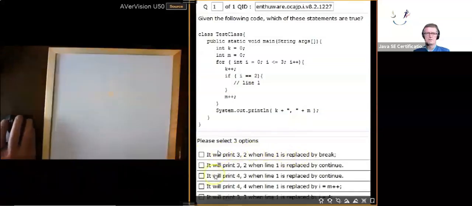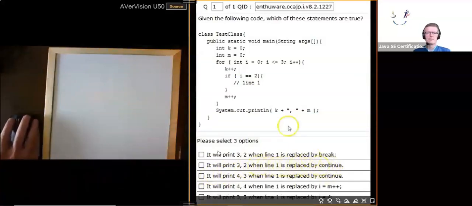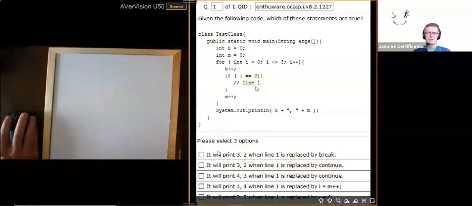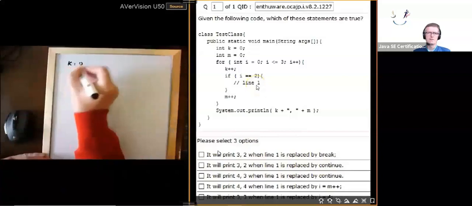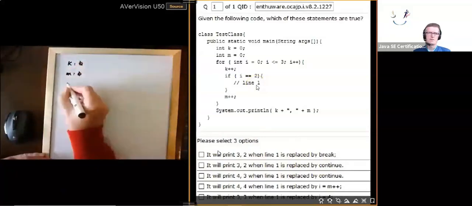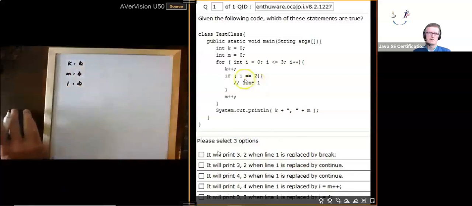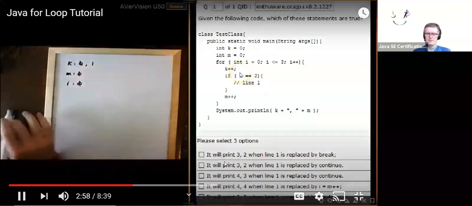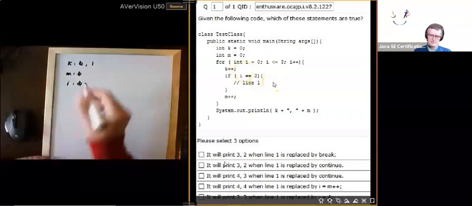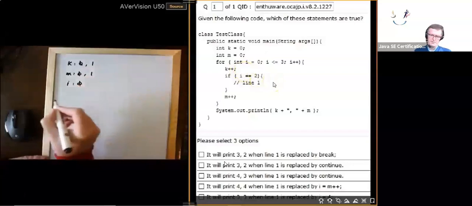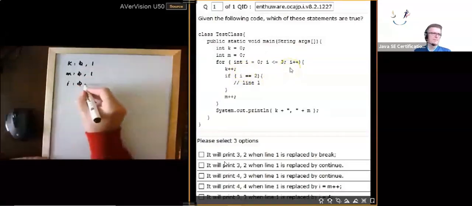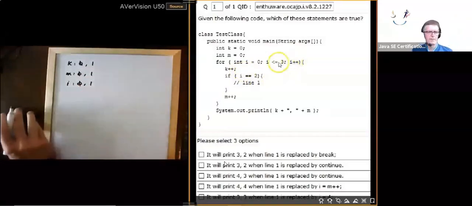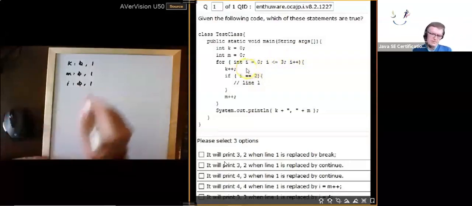Okay, so let's look at the next one, which actually the 2 of them are grouped together. It's going to be one or the other. When we replace line 2 with a continue. So K is 0, M is 0, and I is 0. K plus plus goes to 1. The if statement is false, and M plus plus goes to 1. We go back up, we increment I, which goes to 1. That's true. We go back in, increment K.